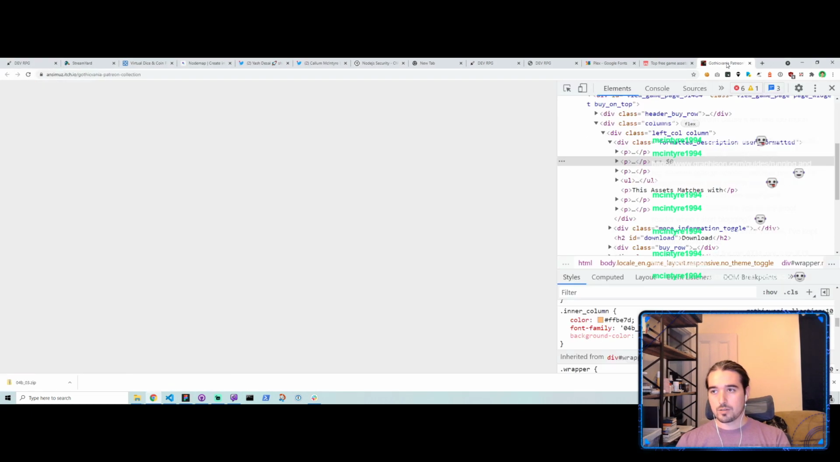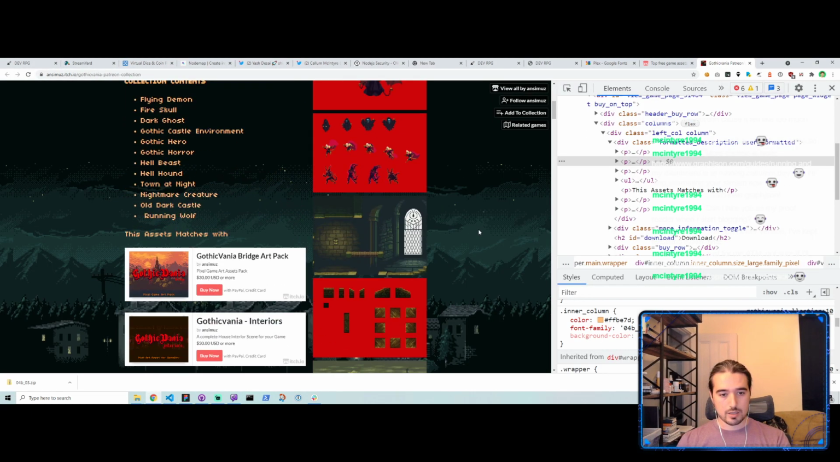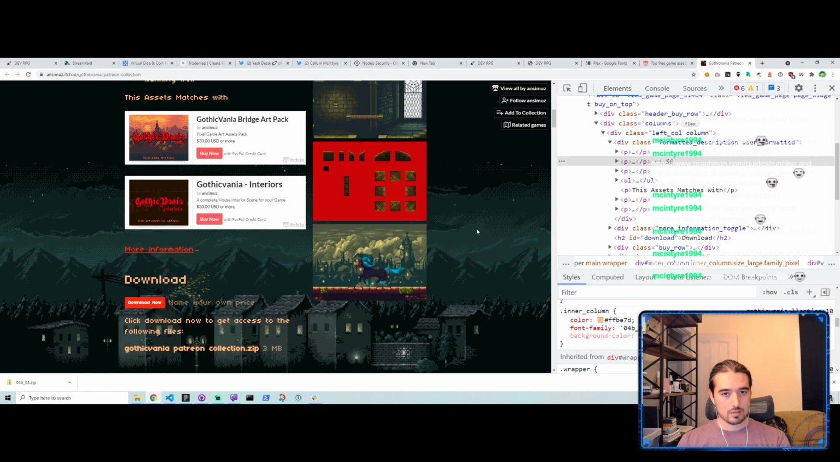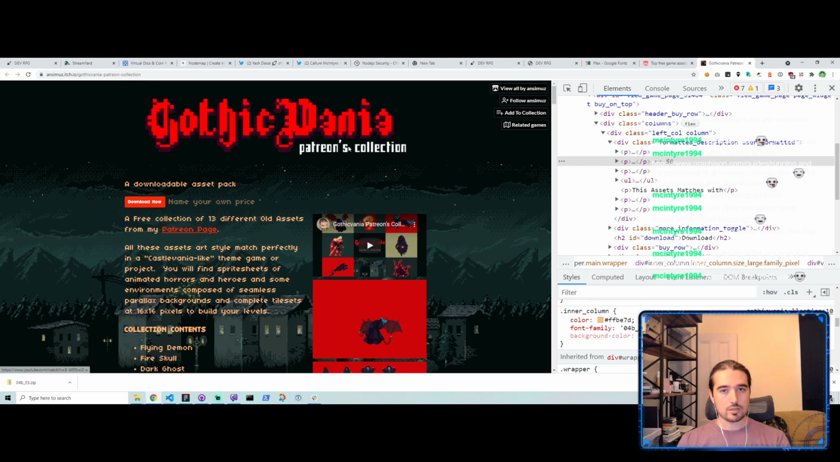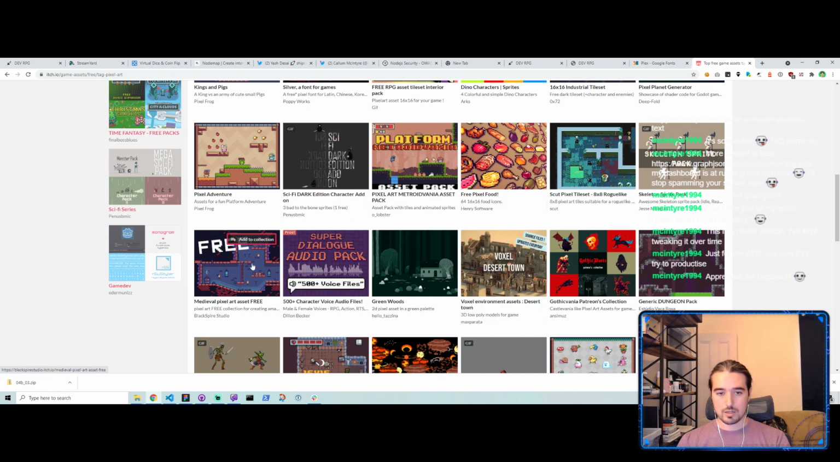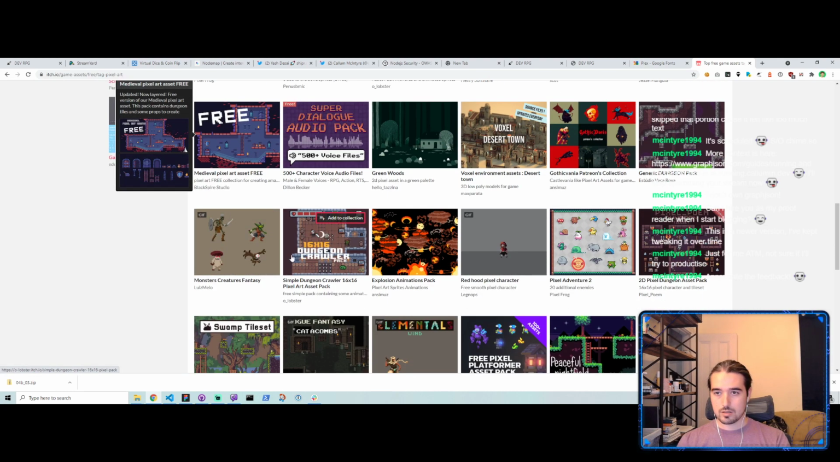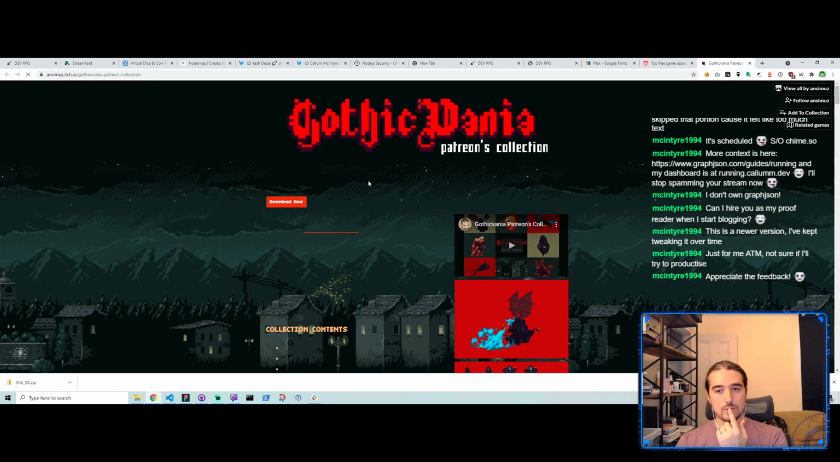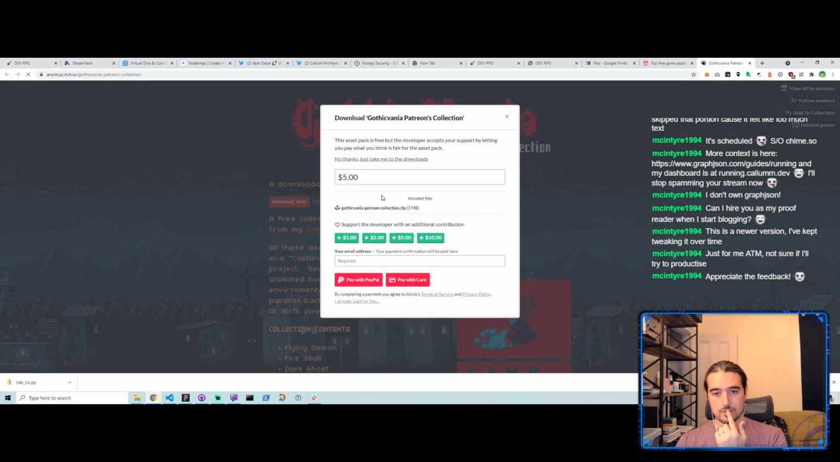Okay, and let's look at these assets. So we got some pretty cool sprites. Oh, these are $30. I searched free though. Why isn't it free? Is one of them free? I guess maybe one of them is free. One of them is free. Just take me to the downloads.